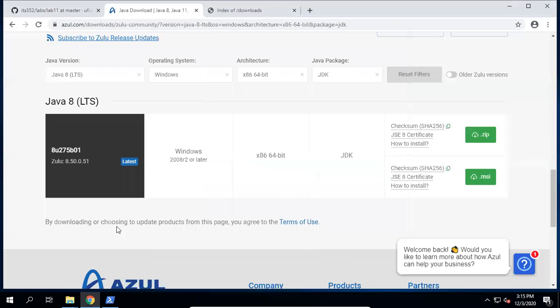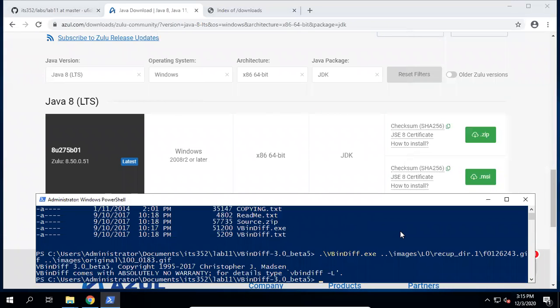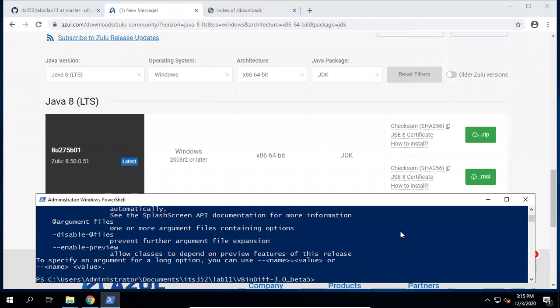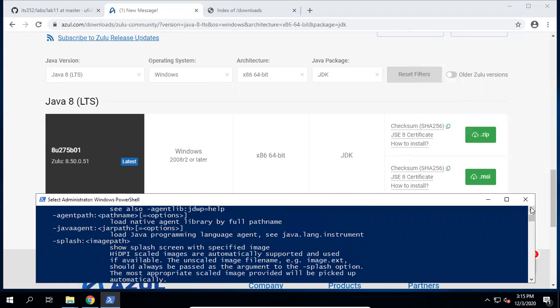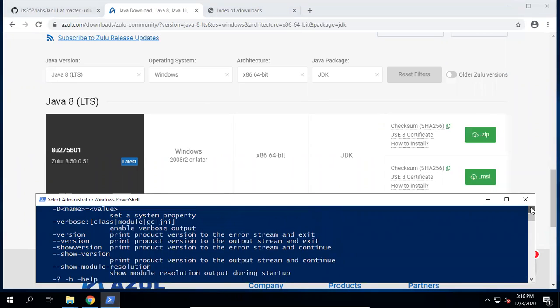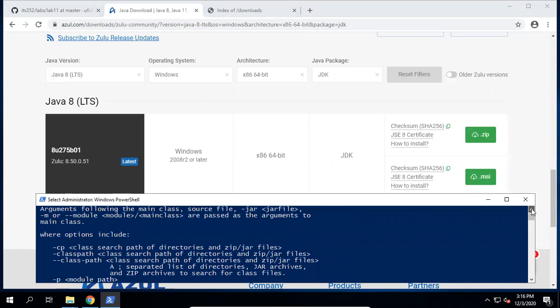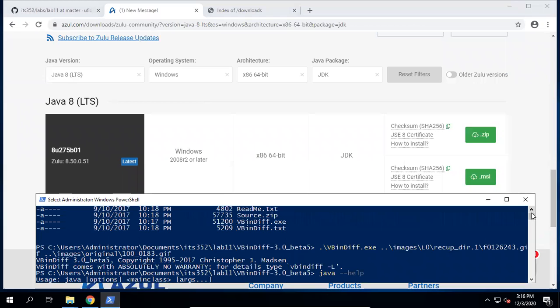Then you can run this Java 8 from anywhere on your system. Here, for example, you want to run Java from here. Help. Then you see the output of your Java. So lots of output here.